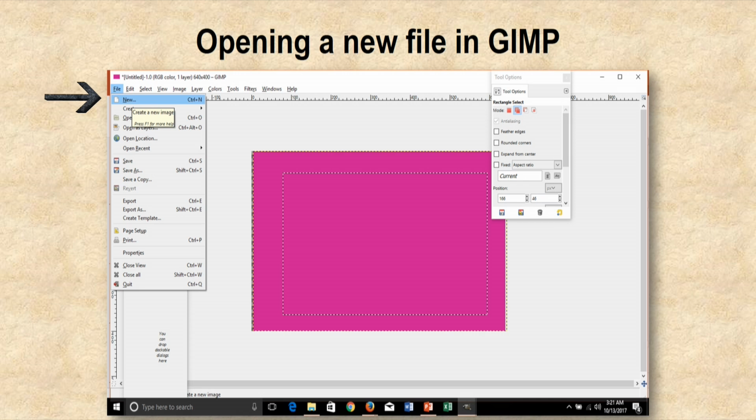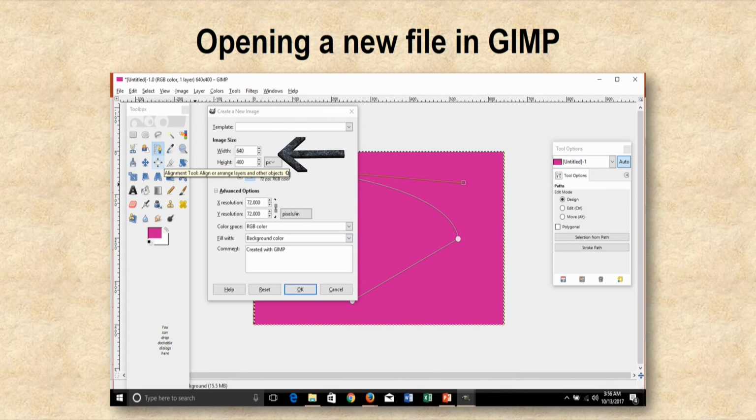Similarly, in this dialog box, all the options are available with respect to the new file like width, height, resolution with respect to x and y, and color space, and after doing all this we need to click on the OK button.